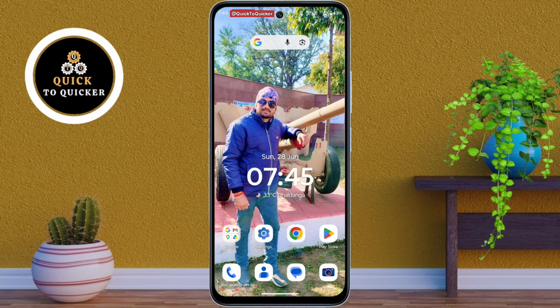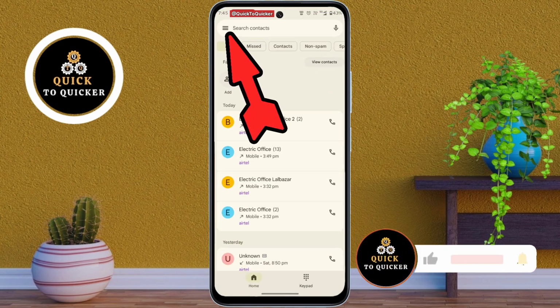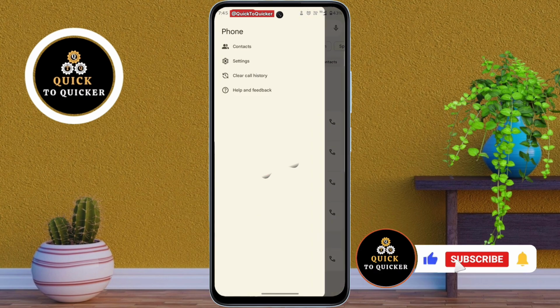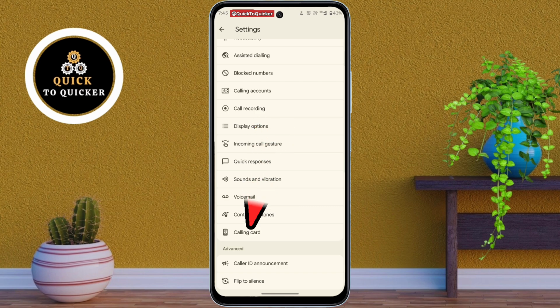First of all, open the phone dialer app. Then tap the three lines at the top left corner. After that, tap on settings. Now scroll down and tap on calling cards.